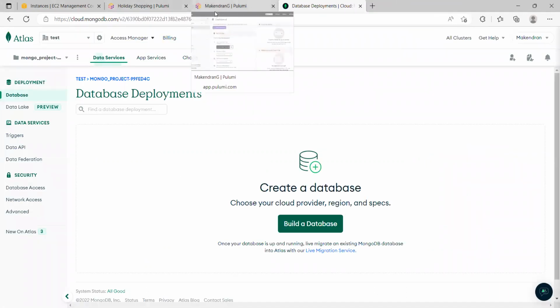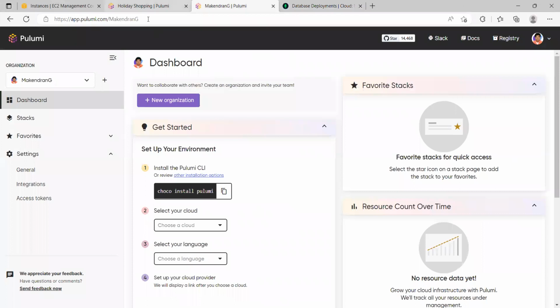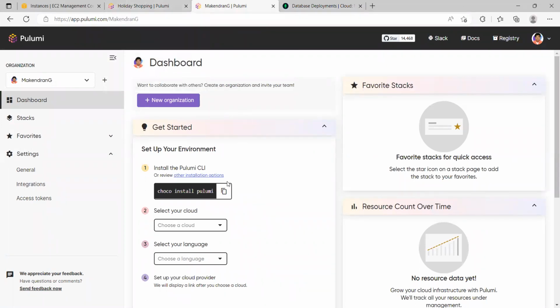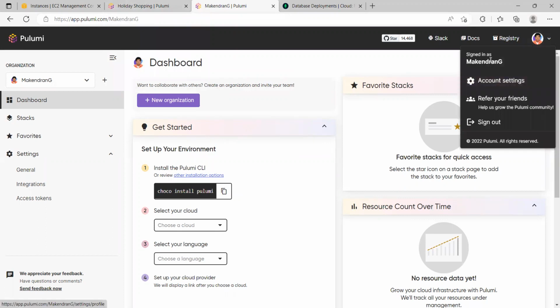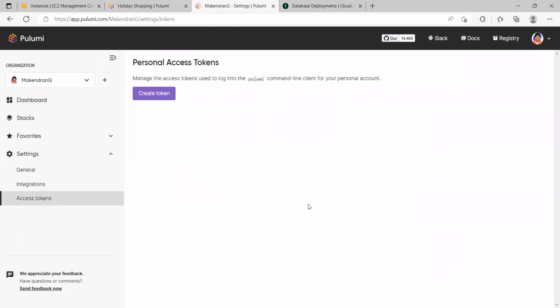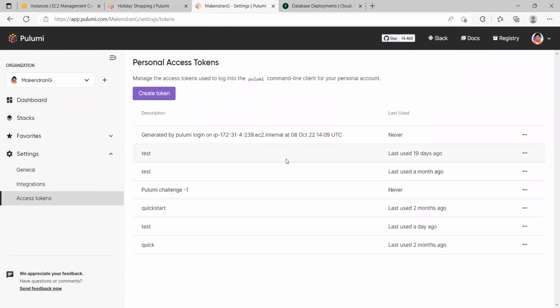One more thing, as I showed you the Pulumi account, once I logged in, you need to create an access token so that you can deploy the resources. Once the stack is deployed, it will be deployed in your account. So to access your account, you need an access token. Make sure you create that as well. Let me show that.